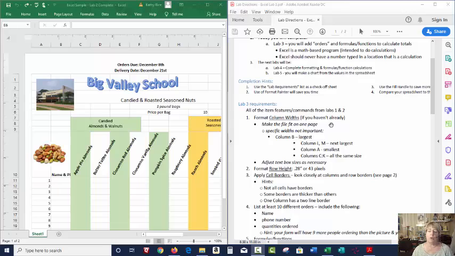In this video we're going to format the column widths and the height and do cell borders. The first thing we're going to do is format the column widths. Some of you may have already done it, but that's okay. The specific widths are not important. The important thing is that you can see the text in there.